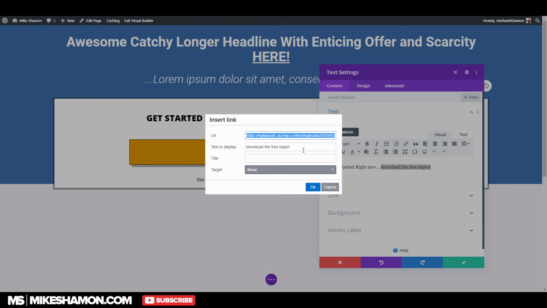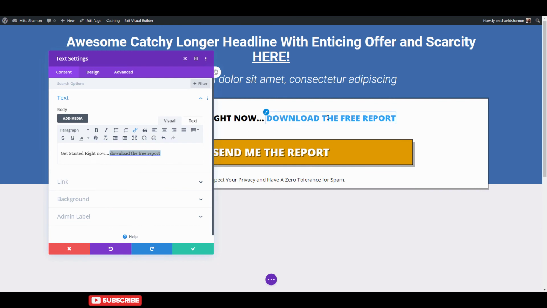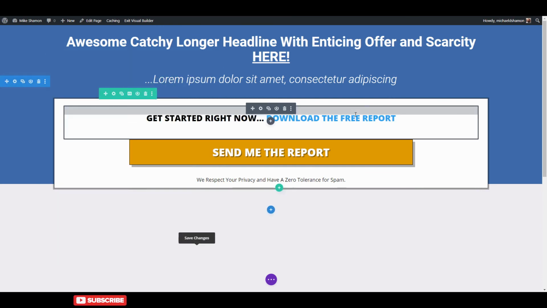Text to display is on there, so I wouldn't touch that. And title, don't worry about that. Target is where you choose if you want the new window or not. I always go new window when I'm linking to a document or a download. Just go okay. As you can see, that has now become a link, and if I go check, it'll download the report when you click on that text.